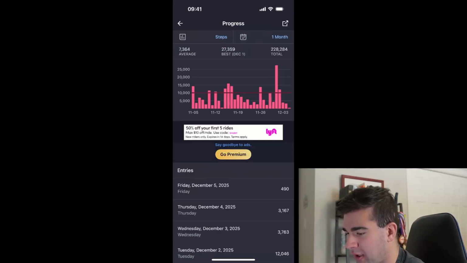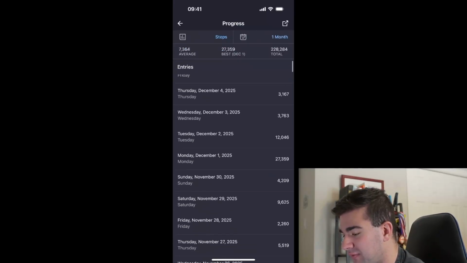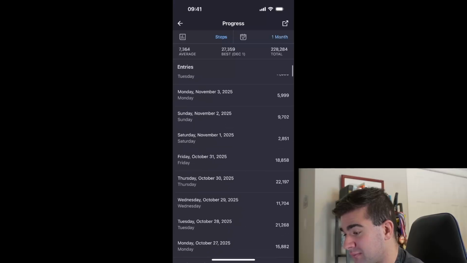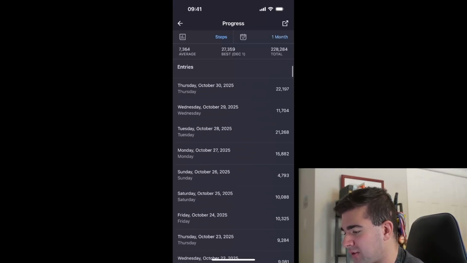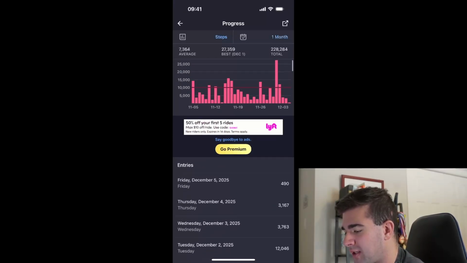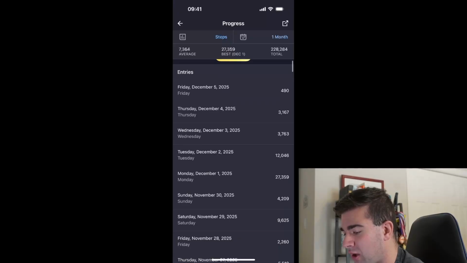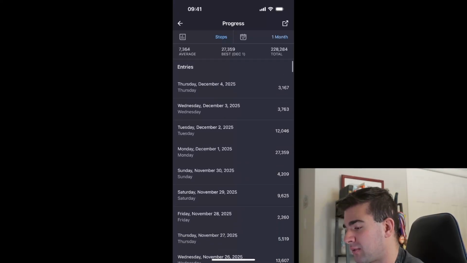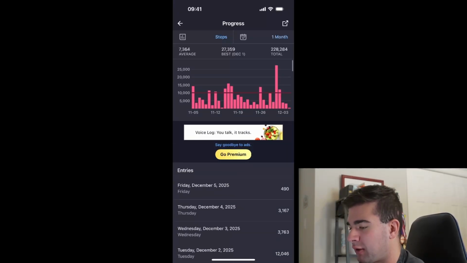In progress is where you're able to track your progress. It also counts the amount of steps that you've done since you started on the app. So for me, there's a lot of days. Obviously, there's some days where I don't hit a lot of steps, and there's some days where I hit 27,000 steps, right? So it really depends on the day.